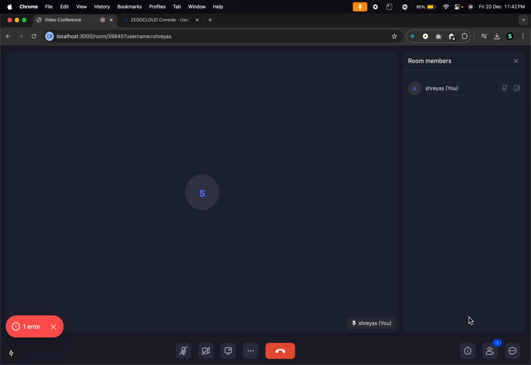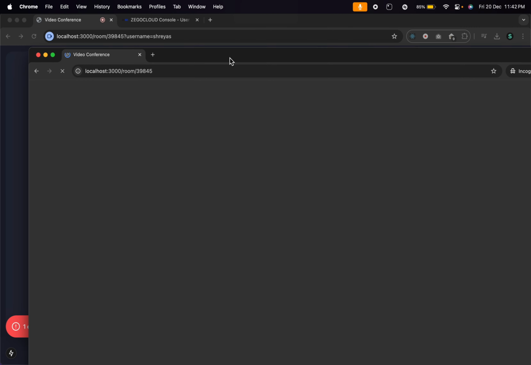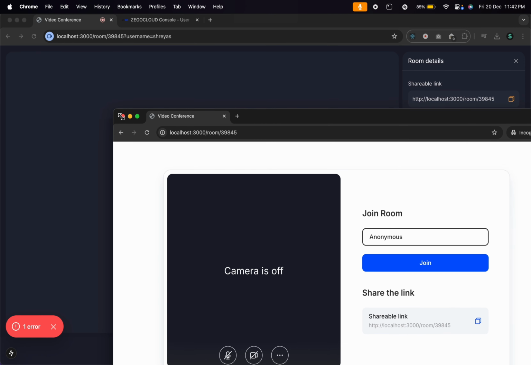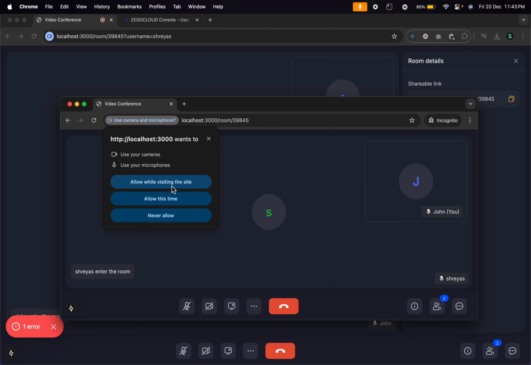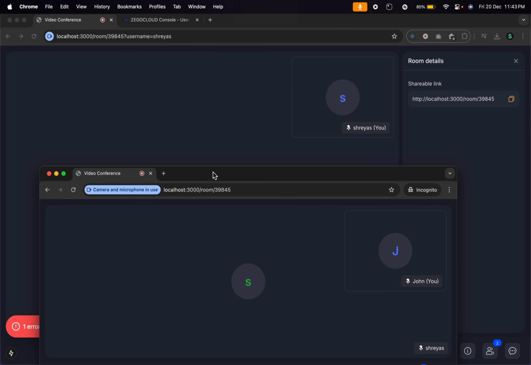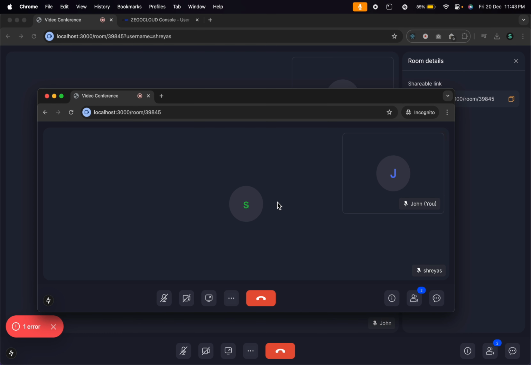Now let's explore how I can join as another person. So I'll just open the incognito tab and give it a name as John and hit join. So here you can see that there are two persons in here. One is Rex and another is John, and two participants are in there.